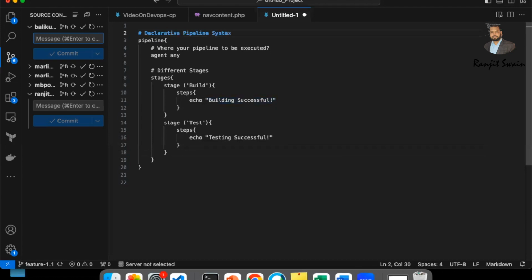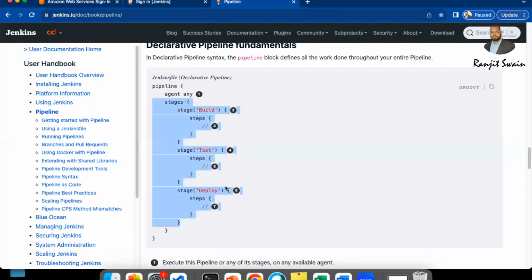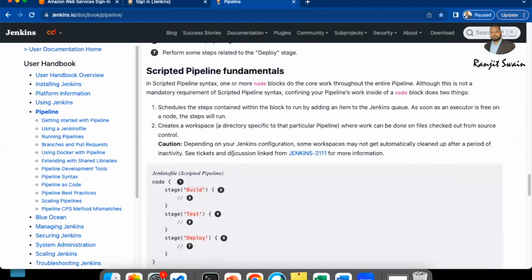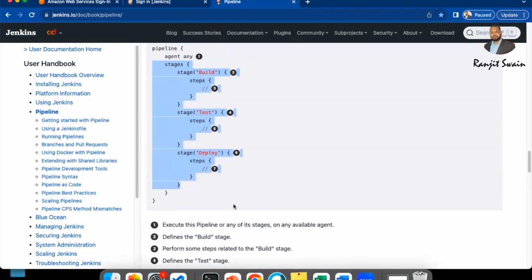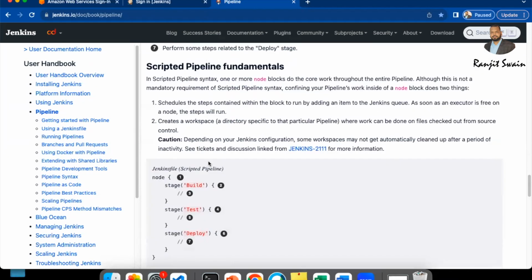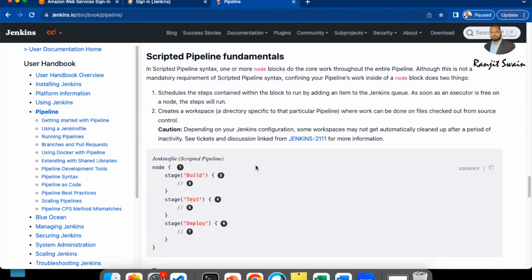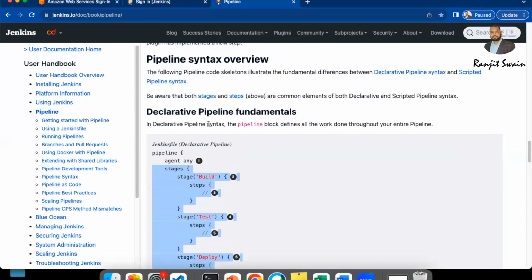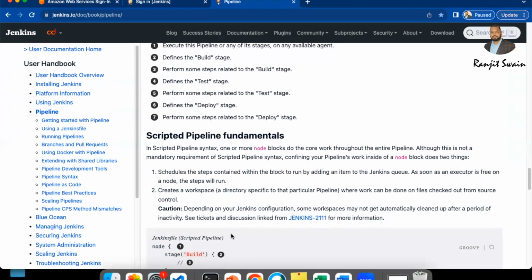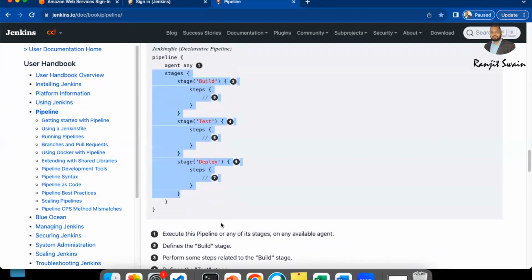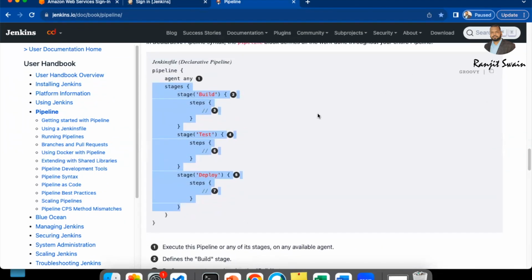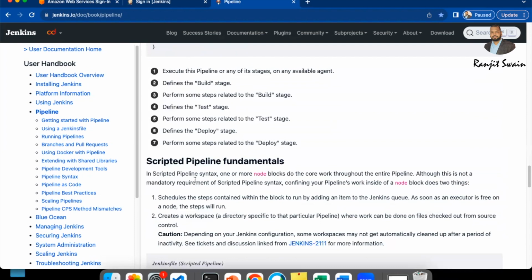Declarative pipeline syntax. Now let's talk about how we can write the scripted one, right? Scripted pipeline is also as simple as declarative. But Jenkins is actually putting more functionality, more weightage on the declarative pipeline. In declarative pipeline, we can integrate the Groovy script, whatever we want to write, here.